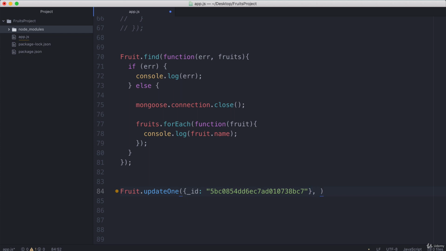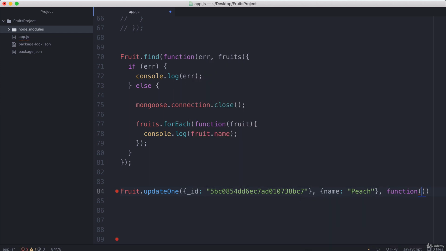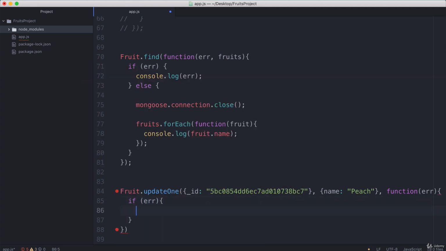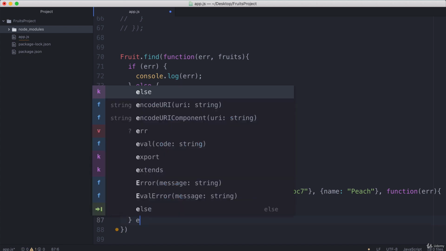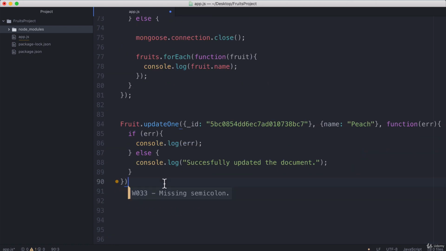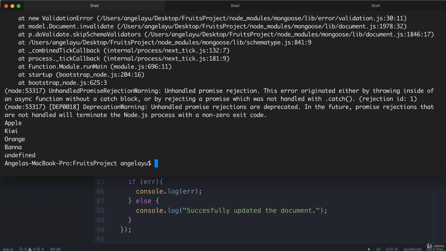The next thing that I can add is what it is that I want to update about it. In this case, I'm going to update the name field, and I'm going to set it to peach. And finally, the third parameter is simply going to be a callback function, which will log any errors if there are any. So if error, then we'll log the error. But if there weren't any errors, then we'll just log "Successfully updated the document."